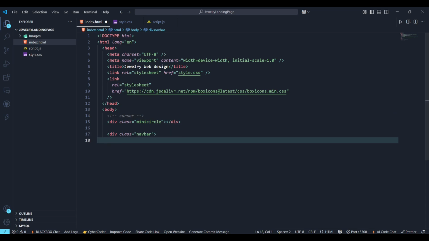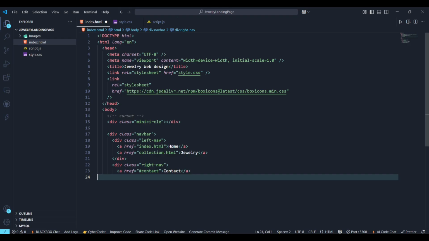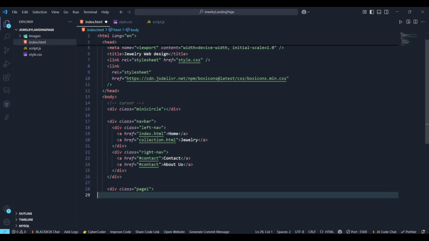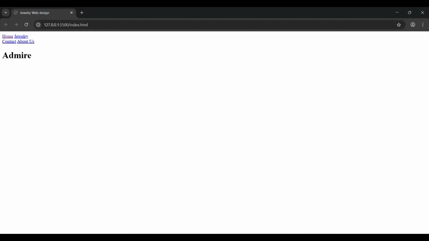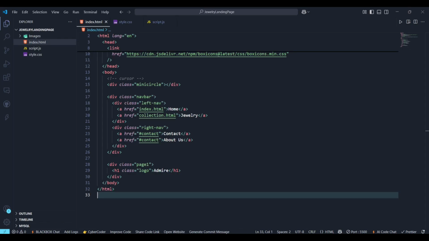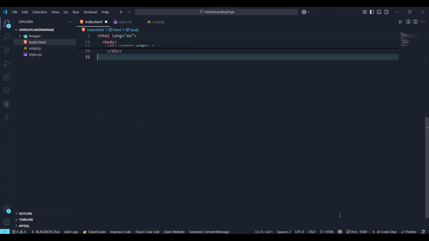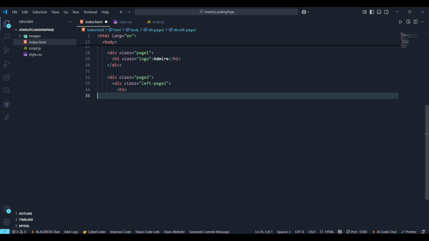Next, we have the navigation bar. It's divided into two sections: left nav for links like home and jewelry, and right nav for contact and about us. Then we enter page 1. This section features the website's logo wrapped inside a logo div. It's the first animated element, scaling in and sliding into place as you scroll down, which will be created using JavaScript. Next, page 2 is split into two sides.